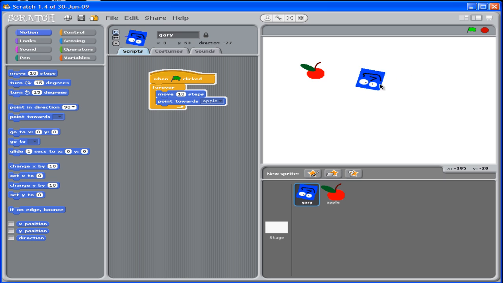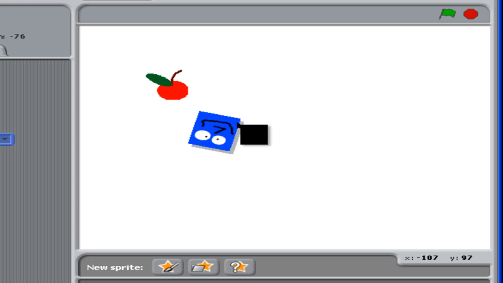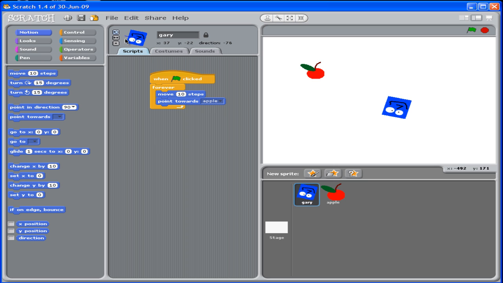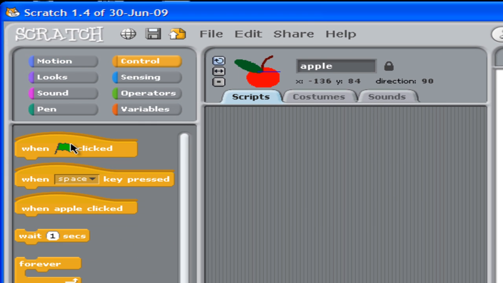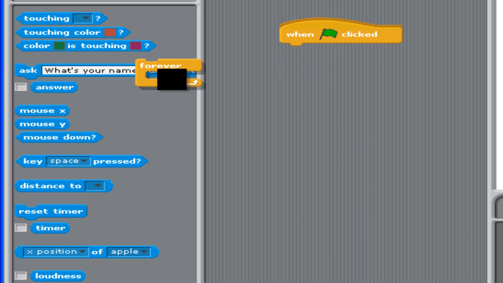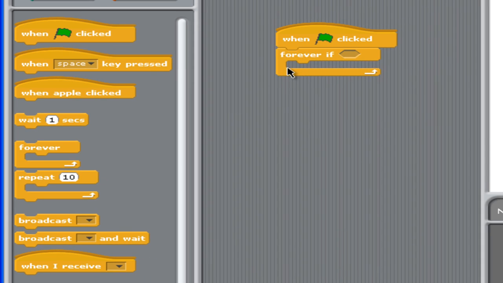Oh, there he goes. And obviously, right now he got the apple, and you can see how happy he is because he managed to get there. But his happiness will not last, because we are going to endow the apple with the ability to transport. That's right. We're going to give it a script so that when we click the green flag, forever. Wait a minute, we need a forever if.